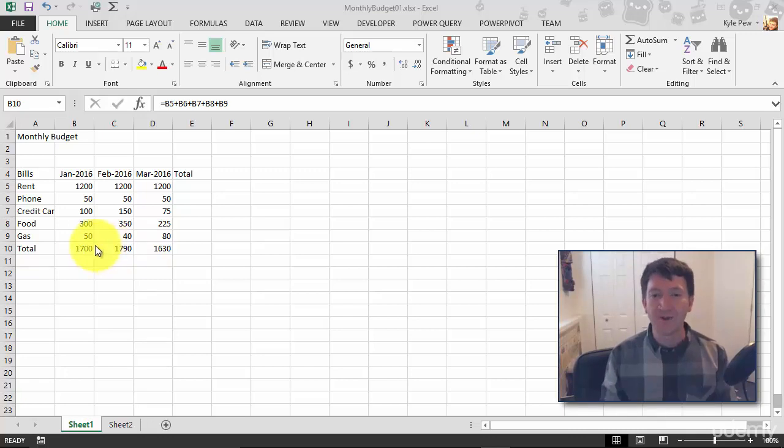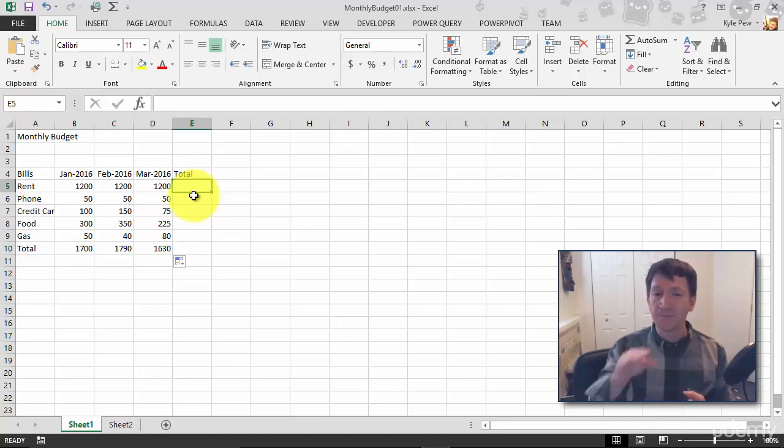So, I've completed my different month totals here: 1700 for January, 1790 for February, and 1630 for March. Now I want to do the same thing for my different bills. How much total did I spend on rent versus phone and credit card and so on? Thinking about your data here, we have a very consistent layout. For each of these bills, there's 3 months' worth of data, right? 3 months for rent, 3 months for phone, credit cards, and so on. So creating a formula for each of these bills is going to look very similar.